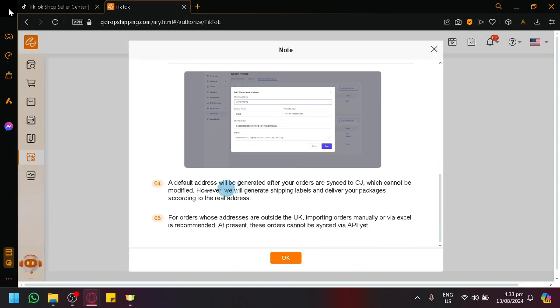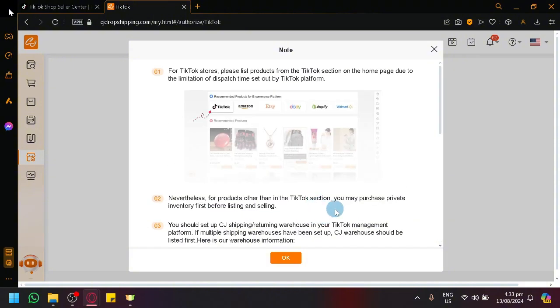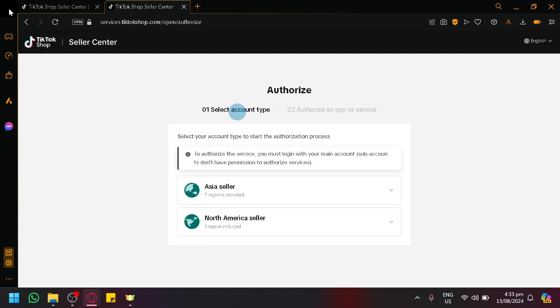And as you can see, a default address will generate after your orders are synced to CJ Dropshipping, so you don't need to modify any of that. But anyway, after doing that, click on OK. And after that, you will be able to proceed to the login page of your TikTok shop. This is what it's going to look like when you first are trying to log into your TikTok shop on your desktop or your laptop.